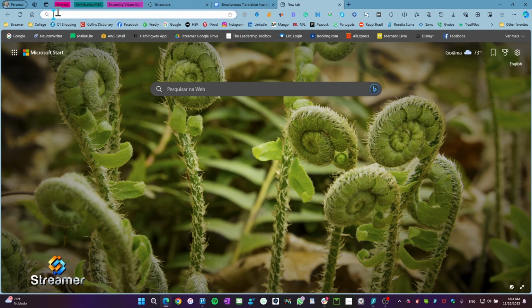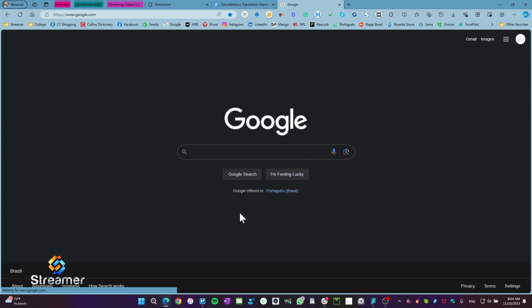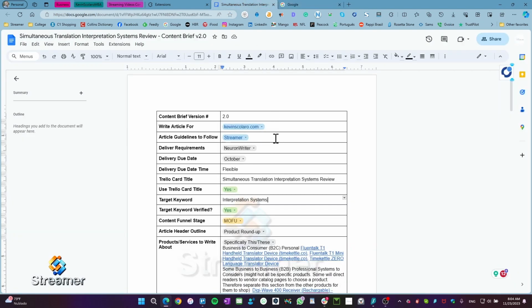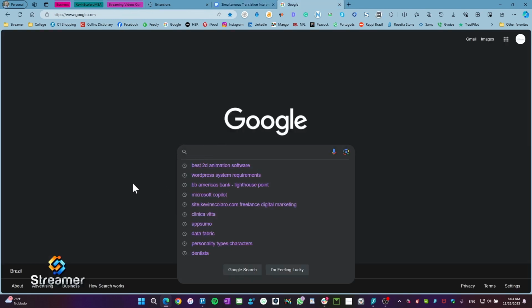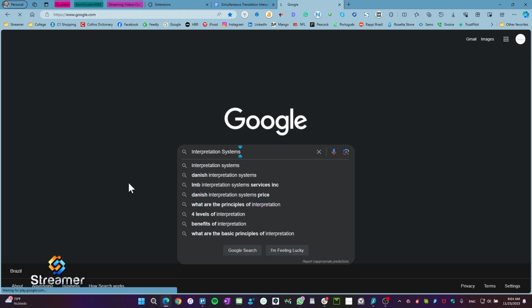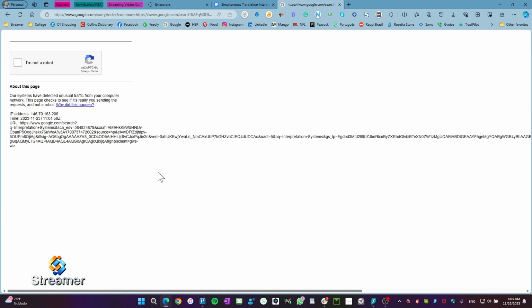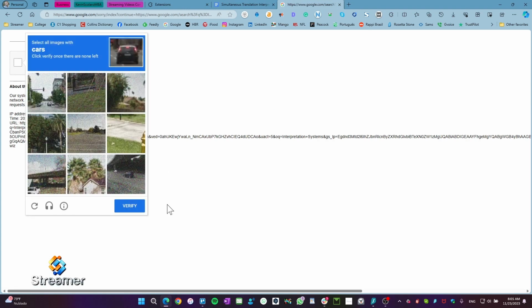So you can just type in google.com, or if you have a hotkey, just click on that, and that will go to the Google search in your browser window. And then from there, just put in a keyword to search. And in this case, I'll bring up one of our content briefs, and I'll go to our target keyword, and I'll just grab this one here, interpretation systems, Control C. I'll copy that, and then I'll paste it into here, Control V, and hit enter. And now after I verify I'm not a robot, it will then allow me to see the Google search for that keyword.